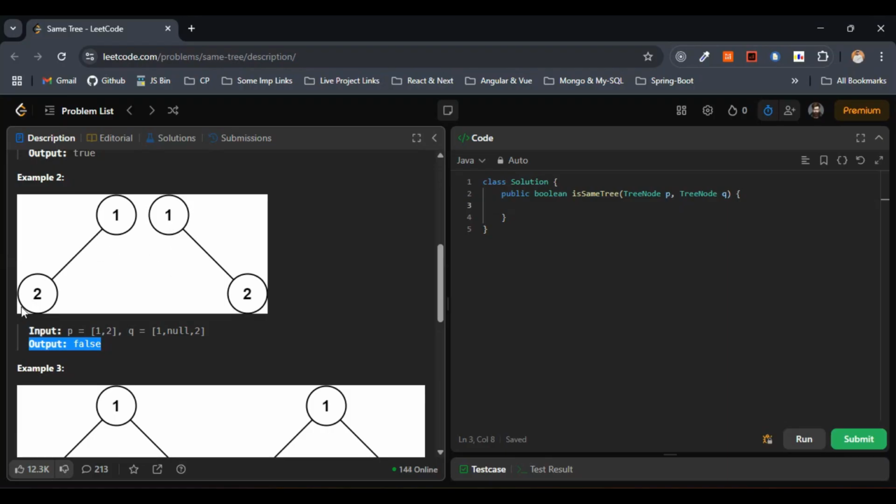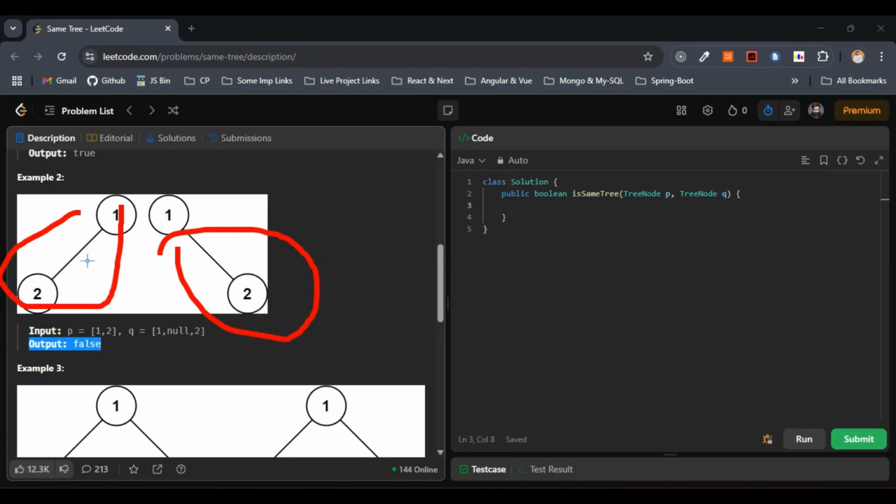The structure is different. This is the left subtree and this is the right subtree. This is left, this is right. So the structure differs, and we have to go with false in this case.